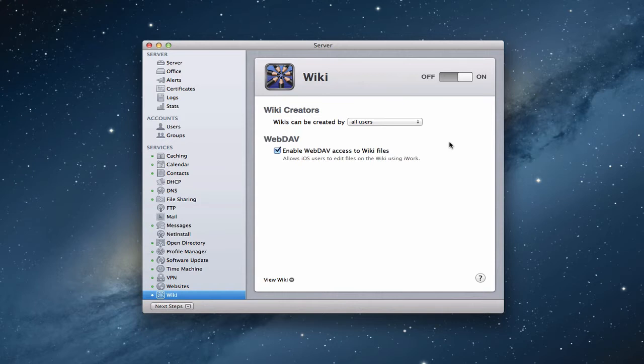This week what I want to do is show you how to connect your iOS devices to the WebDAV access that we can set up with Mountain Lion Server. One of the benefits of running the server is to be able to have your files and documents accessible on your iOS devices and your Macs remotely wherever you're at, so you don't have to store those files on those devices. You can actually access them from your server.